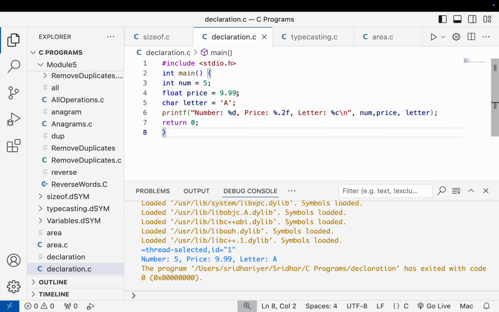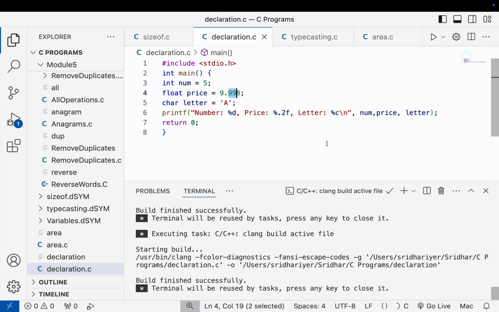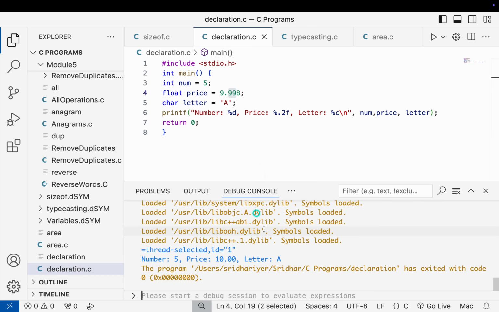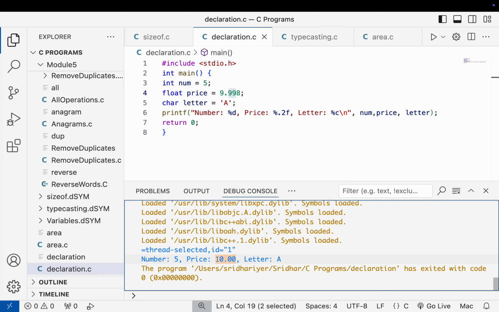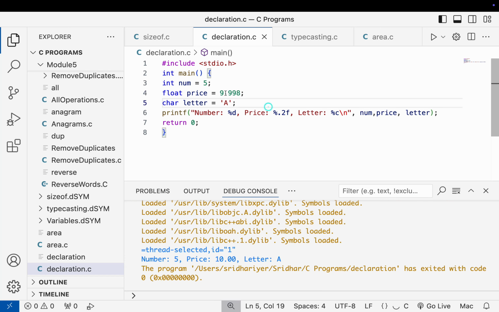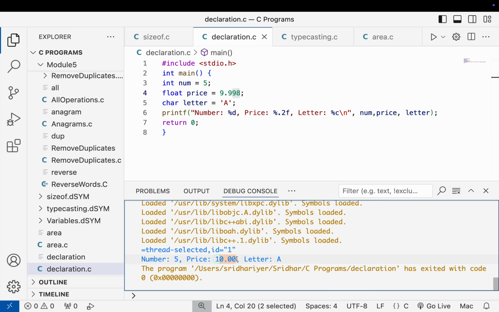But if I do something like this, it is displaying only the first 2 decimal points and doing some kind of approximation. Just have a look. It is doing the approximation and displaying only the first 2 decimal point digits, as you can see over here. 9.998 approximates to 10.00, because this 98 is considered to be the next decimal point, which is in fact why 9.99 becomes 10.00. That is why it is doing the approximation over here.